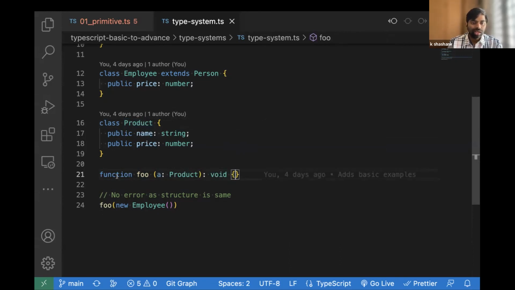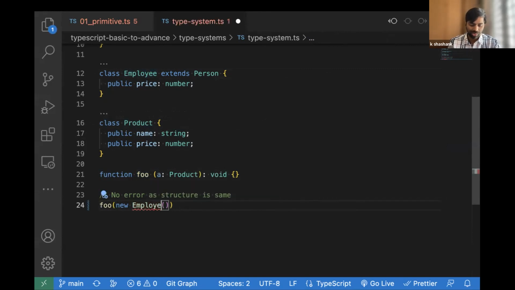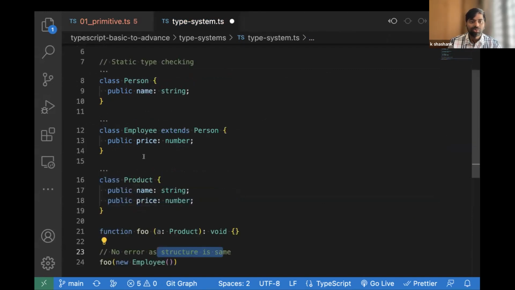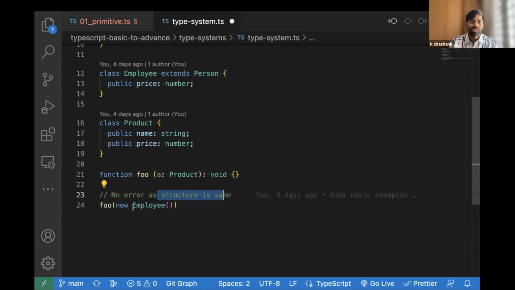Now when I call this function by initializing an employee object, TypeScript doesn't show me any errors. VS Code has a very good integration of the TypeScript ecosystem, so we would be getting errors if we made any mistakes here. But if you look at it, there are no errors here. This is because TypeScript is a statically typed and also a structural type system.